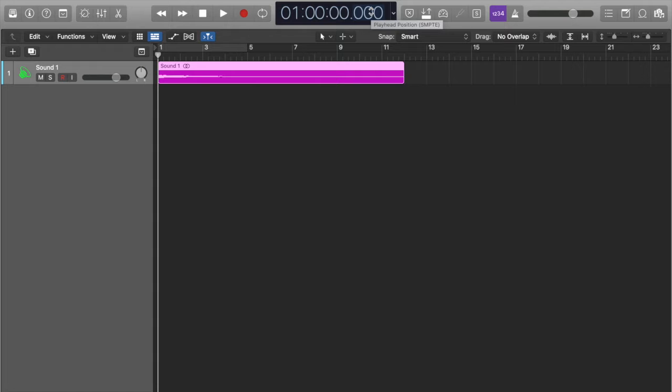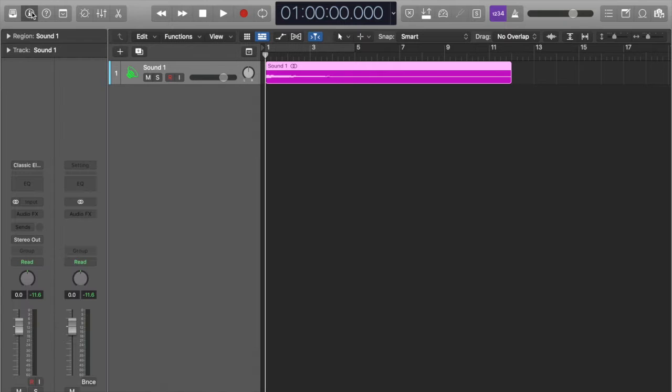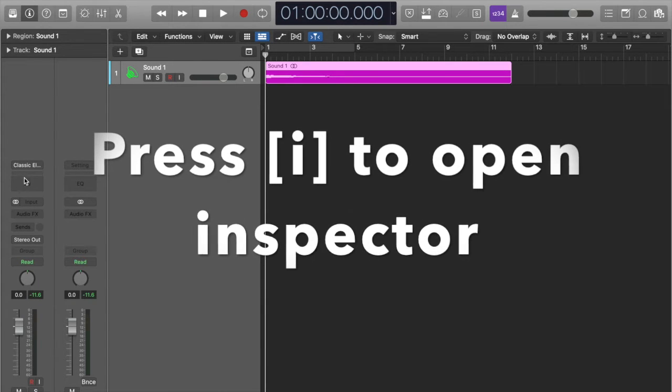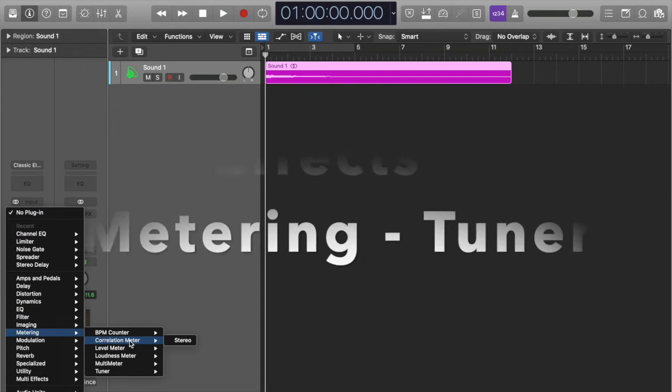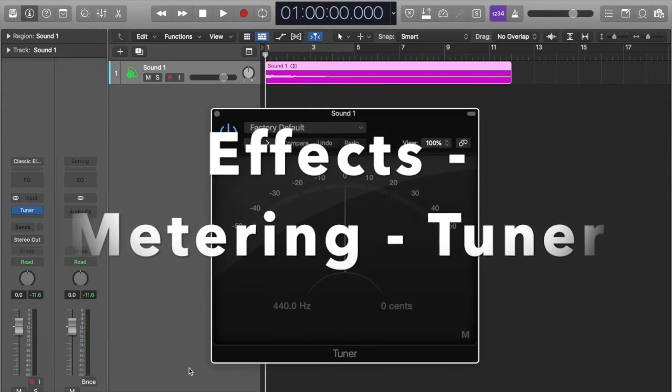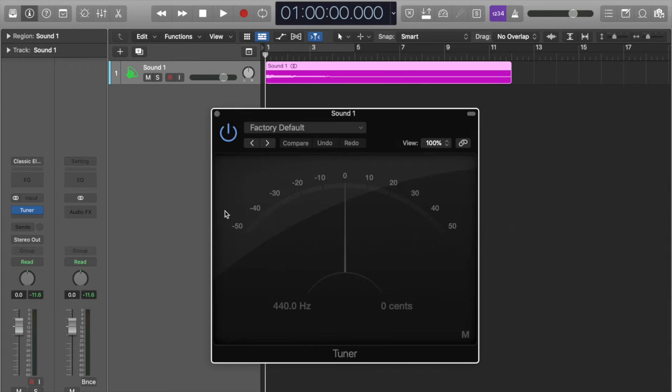First thing we're going to look at is the pitch of this sound. If you have perfect pitch, brilliant, then you'll know exactly what it is. But if you don't, here's how you can work out the pitch. We're going to open up the inspector and go to Audio Effects, then Metering, Tuner, and this will tell us the pitch of the sound. So let's have a listen. So we have an F.